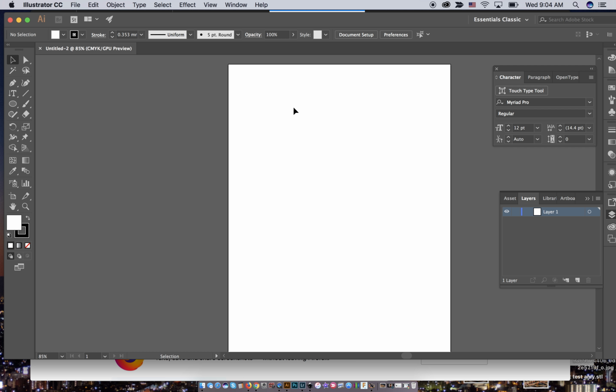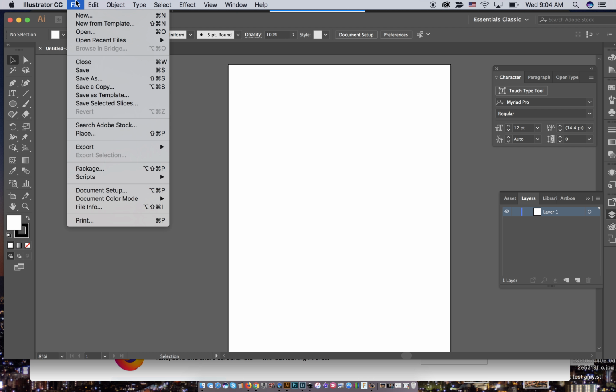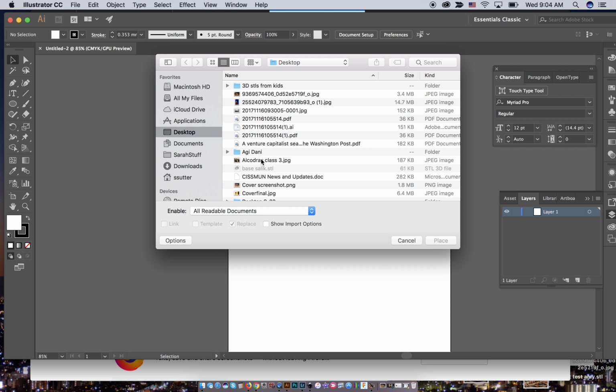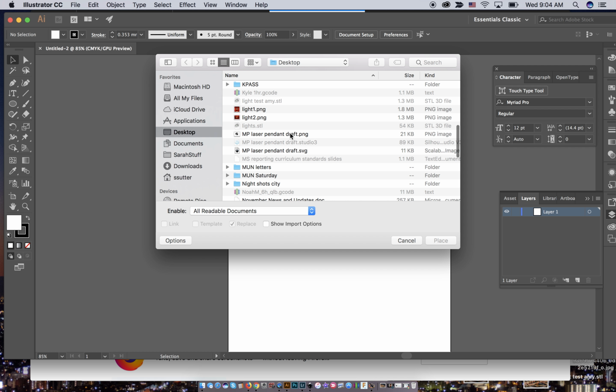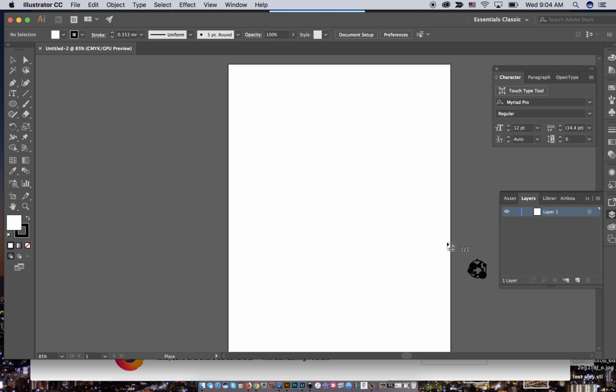So you have some kind of image that you're working with that we need to trace in order to cut it out with the laser cutter. In order to get that image, you need to place the file. So File, Place, and then go find your file. I am going to borrow this PNG file because you can work with a JPEG or a PNG. A PNG will work a little bit better only because it's transparent in the background, but honestly it doesn't matter.